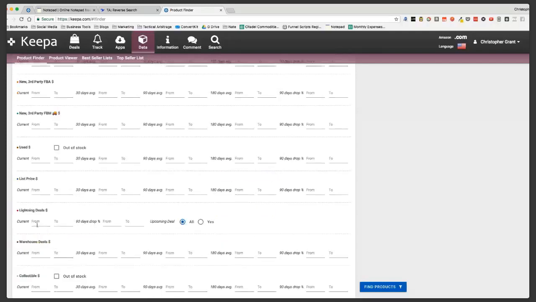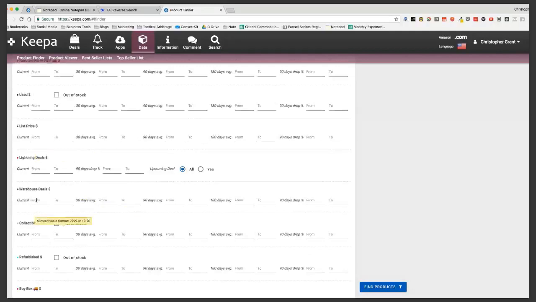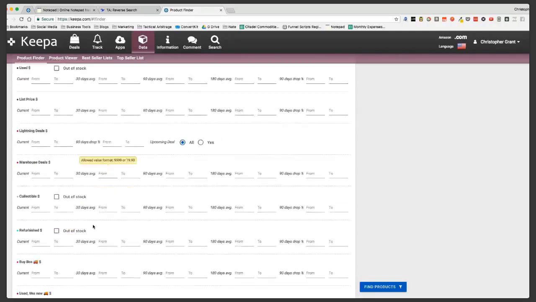We can go look at lightning deals, any price range on them from 1 to 50 or anything like that. You can include upcoming deals in case, well, you really can't flip lightning deals. But if you want to know what is coming up on a lightning deal, you can do that for your own personal enjoyment. If you want to look at warehouse deals or collectible or refurbished, we can pull all of these ASINs.